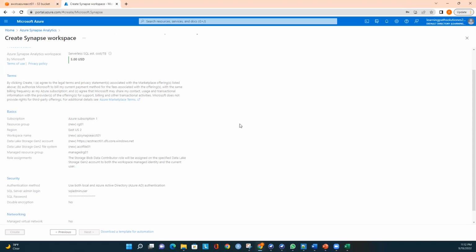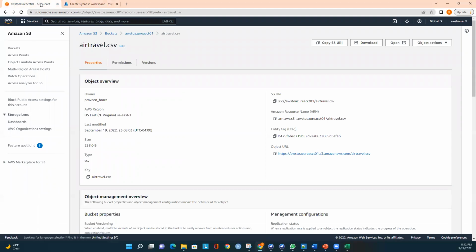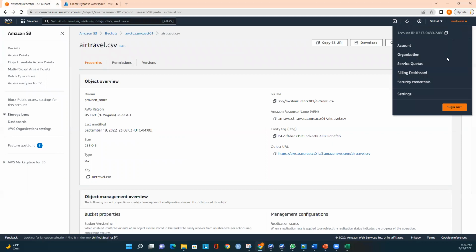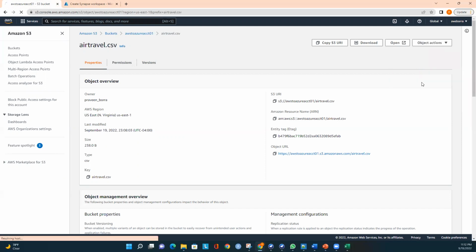So while this deployment is in progress, I will go back to the AWS Management Console, and I'm here in my bucket in Amazon S3, and I need to create an access key and secret. So how do we do that? To create an access key and secret, we need to allow Azure to access this Amazon S3. So I will go to the right side, top of the screen, and under the username, we see security credentials. Click on security credentials.